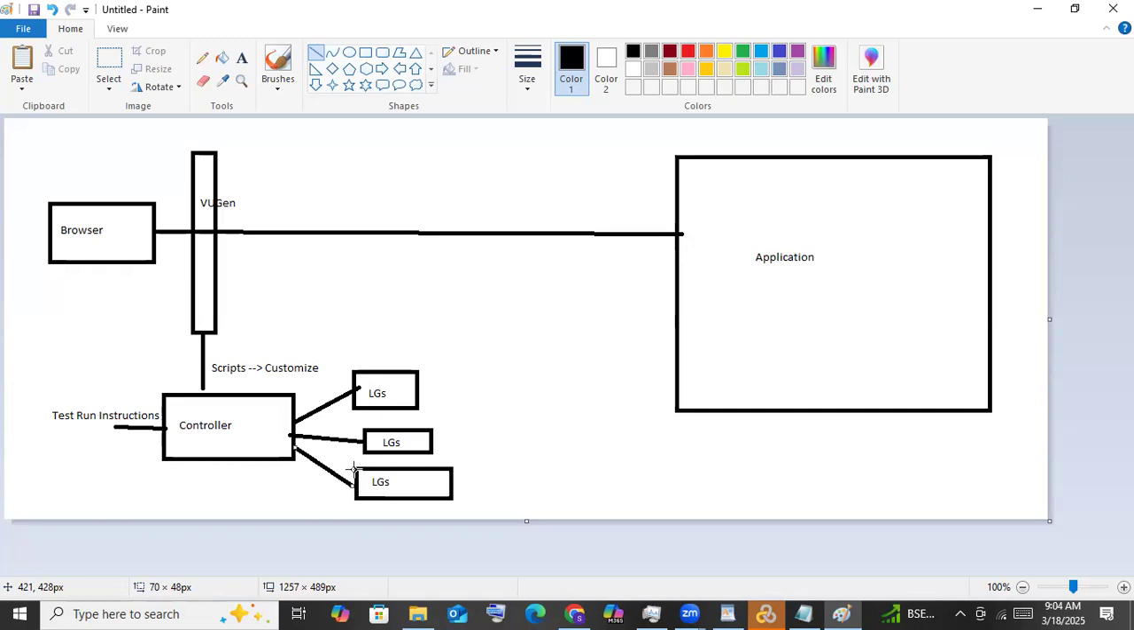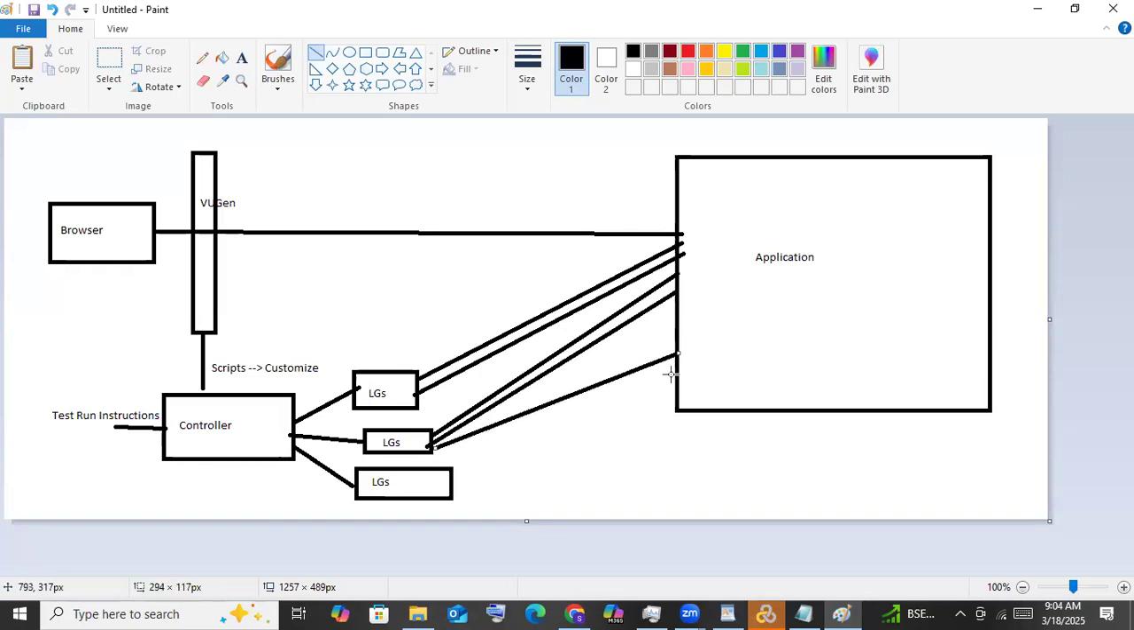Now, when the test has started, what would happen? Load generators are the ones which would actually generate the virtual users load. Is that clear? Yes, guys. Do all the load generators that you're showing exist in the same machine? No, load generators are different machines. The controller is a different machine, and load generators are different machines in the real-time environment, guys.